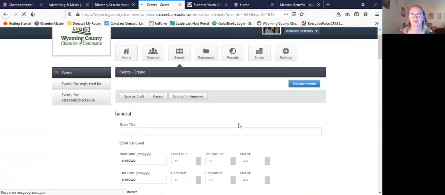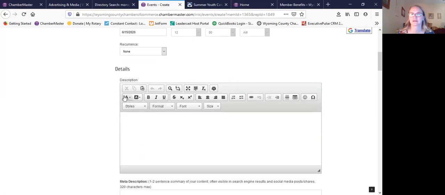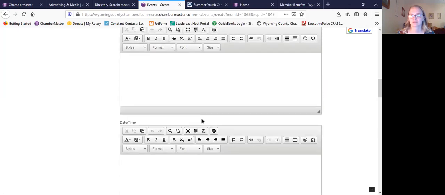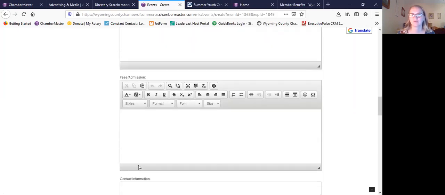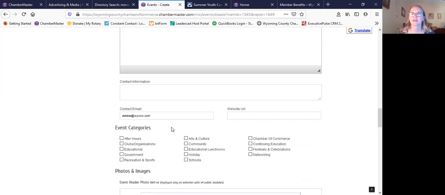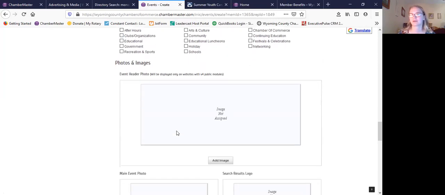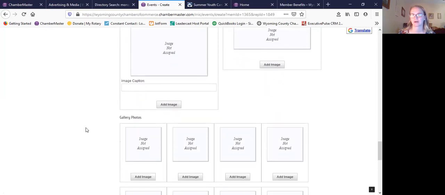Just click add the event, walk through all the event details, when the event starts and ends, the description, location information, date and time. Again, pretty straightforward. If there are any fees for the event. Now, you will not get the opportunity to allow people to register for your event through our site. I just want to make that clear.